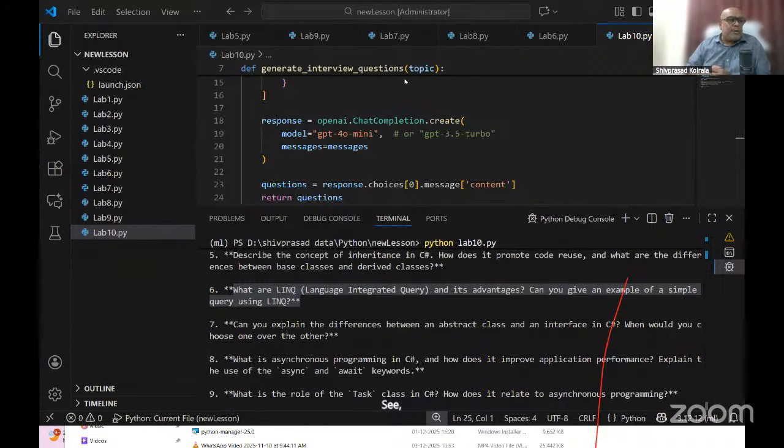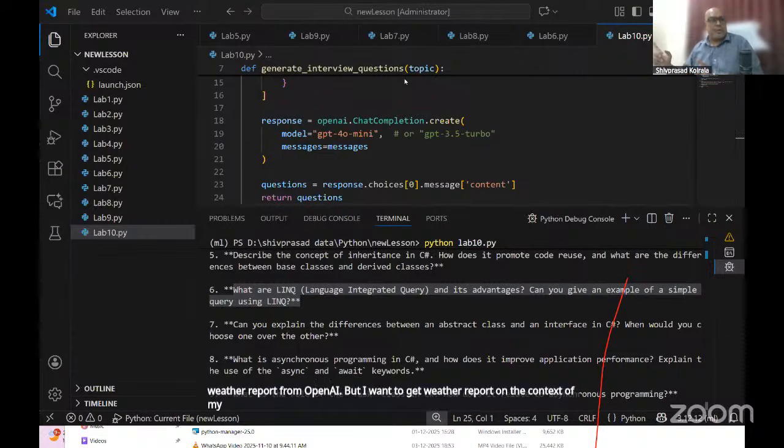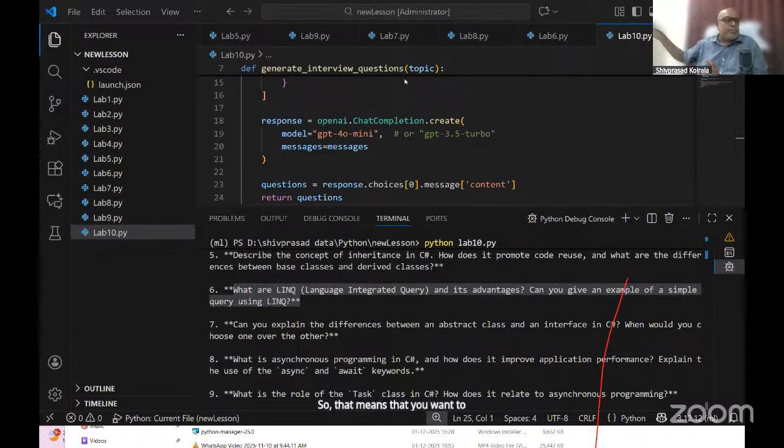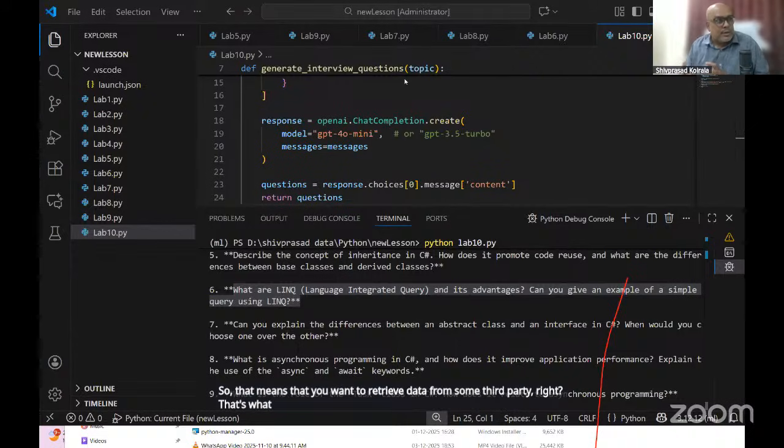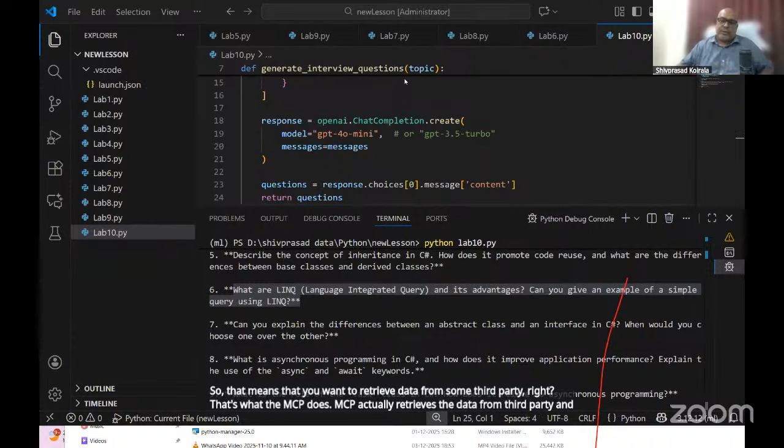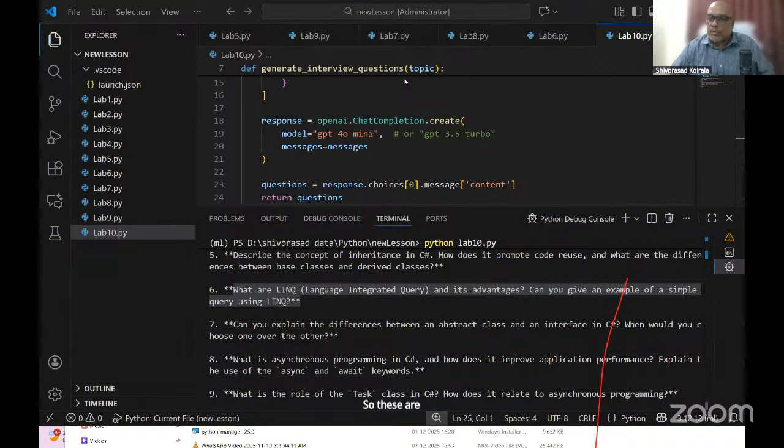See, what MCP does is, if you want to get data into your model. Not model control protocol, model context protocol, right? So if you want to get data from some third party, let's say you want to get a weather report from OpenAI, but you want the weather report in the context of your Indian region. That means you want to retrieve data from some third party, right? That's what MCP does. MCP actually retrieves the data from a third party and brings it in, right? So these are some terminologies out there, right?